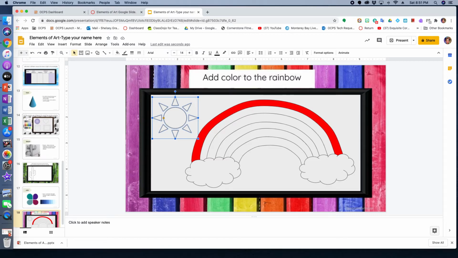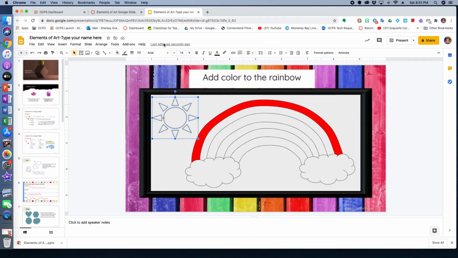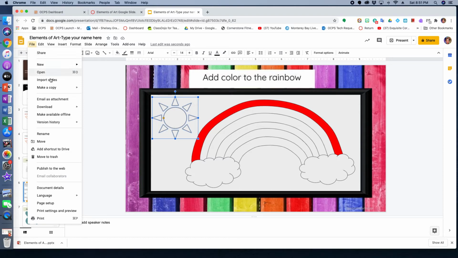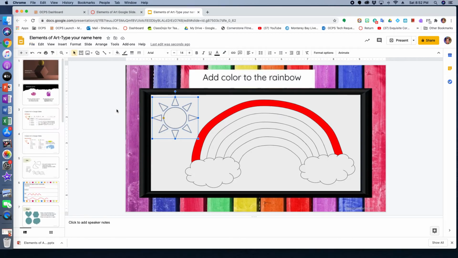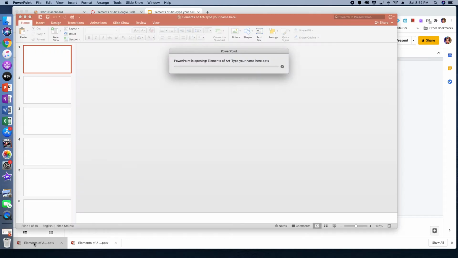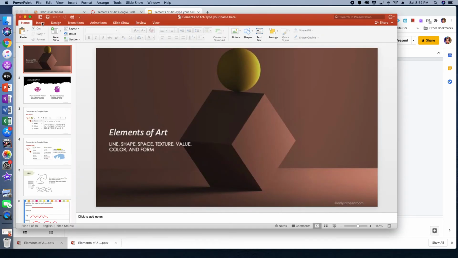So hopefully you'll be taking your time and completing each one of these slides correctly. Once you're finished, make sure that you type your name here. After you're completely done, you're going to go to File, Download. You can download as a PowerPoint or a PDF. I suggest a PowerPoint. Once you see that your PowerPoint is downloaded, go ahead and click on it so it opens up. For you, it might take a moment. It might take a minute. And then once it's opened, you'll see that this is the one that you created within Google Slides.